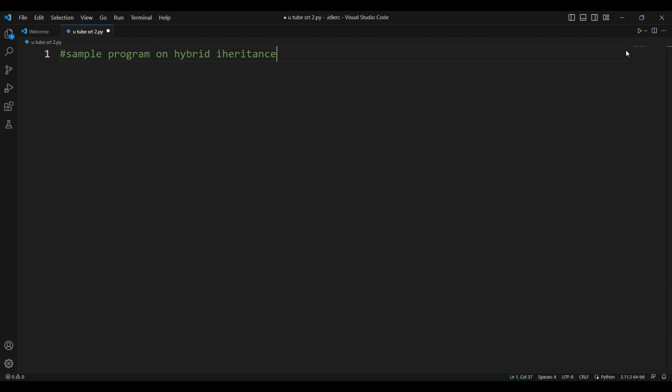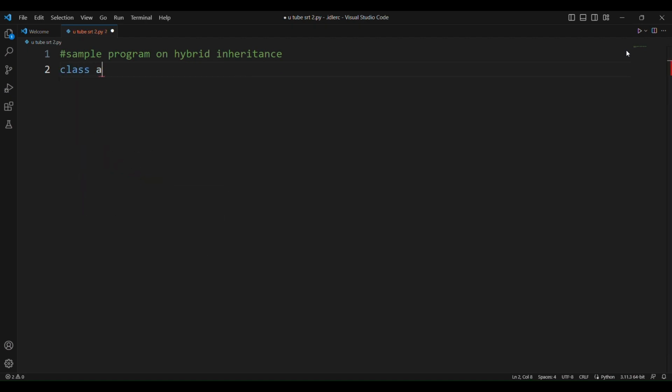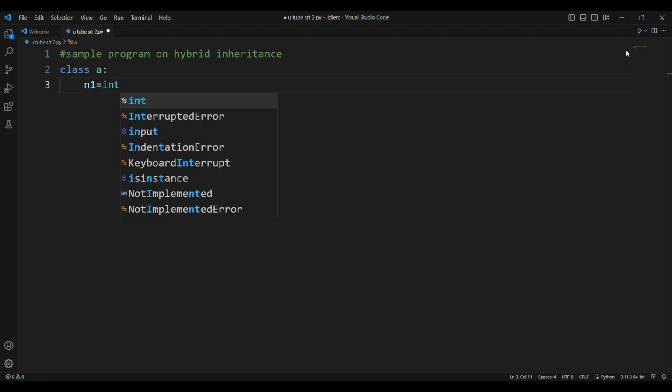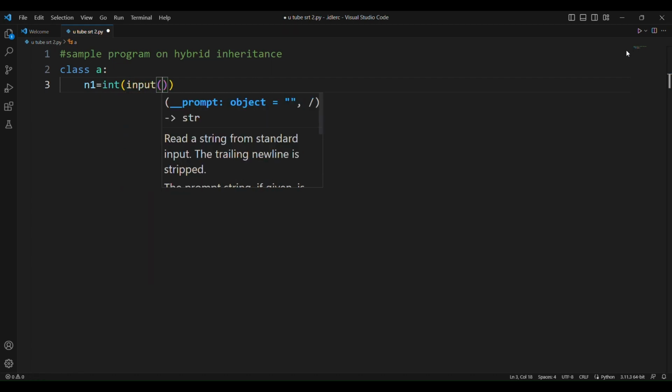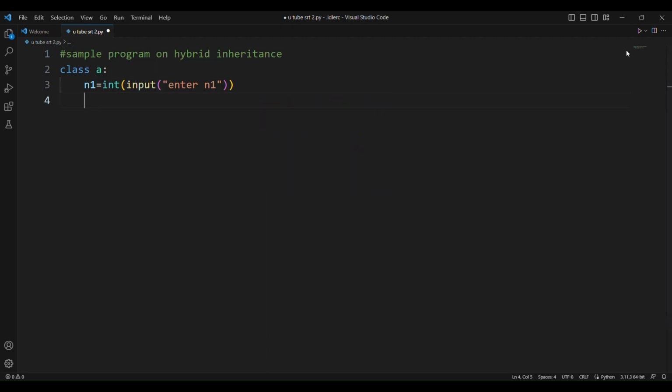Now we are going to create a sample program on hybrid inheritance. Let us create a class with the name A, which is the parent class. In this program, we are going to create addition, subtraction, multiplication and division, one for each operator. So let us give two variables, one with the name n1 and another variable with the name n2.